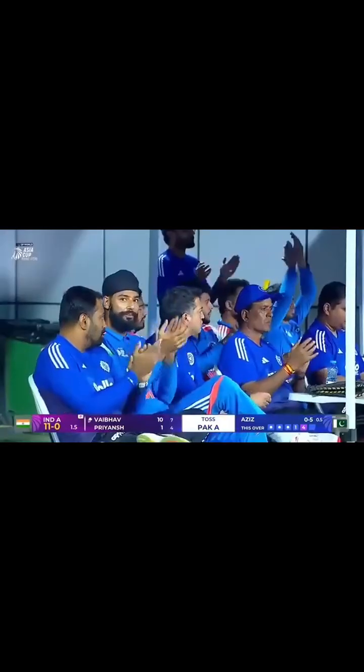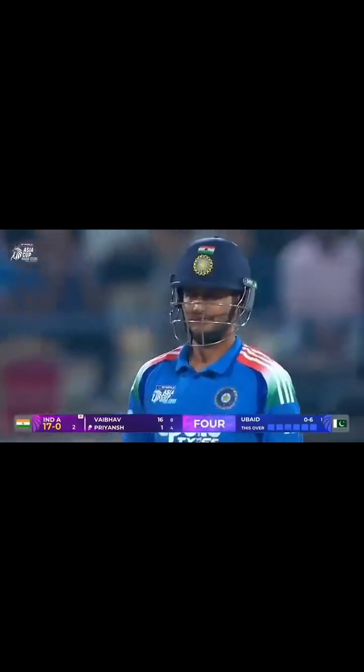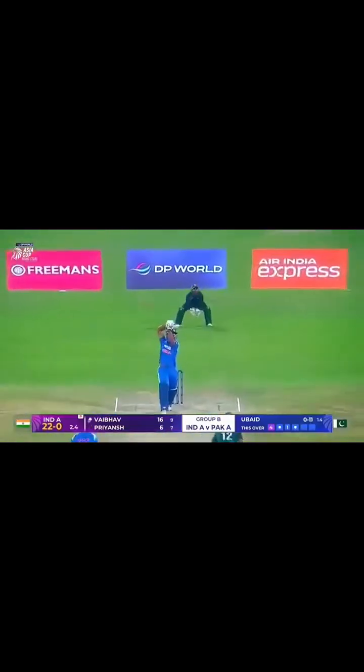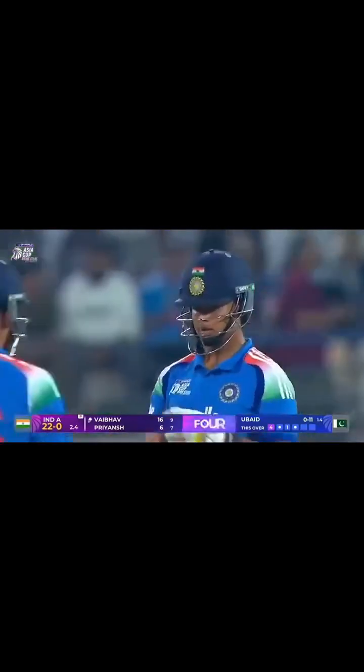Shortish. Not the sweetest of connections, but it still sails over the boundary. Ubaid with the second. Anywhere will do. Priyansh Arya gets his first boundary. Course correction. Glorious. Gorgeous.